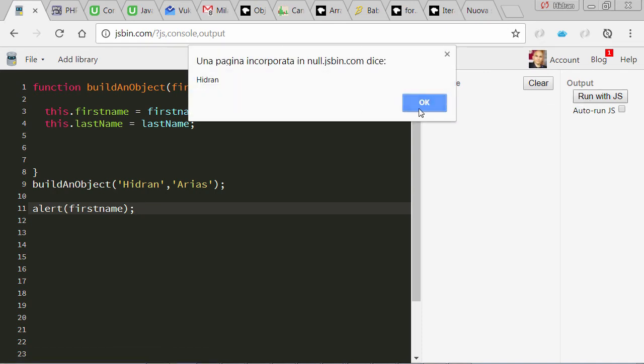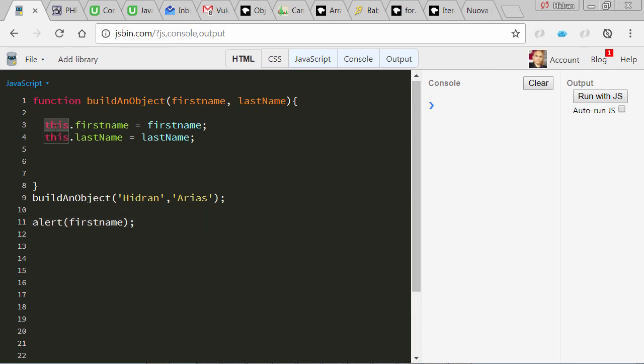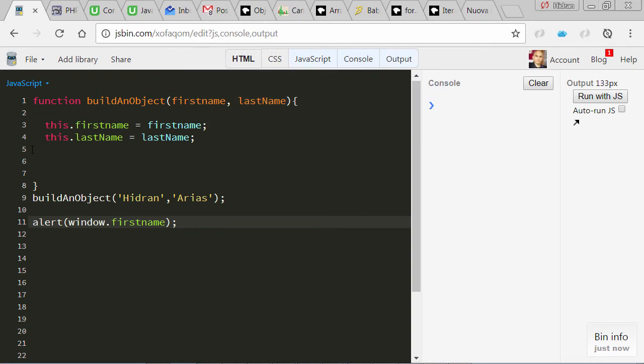Idran. Why? Is it recognizing that it's not an object, so it just takes the first name? Not exactly. You have to tell me what this is inside. Maybe it's a global object. The global object, and the name of the global object, what is it? Window. Okay, if I put window, it's going to work. So if you don't instantiate an object with new, if you use this inside the function, it's going to be the global object, the main object that is window.